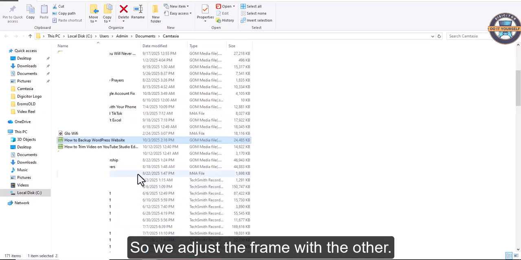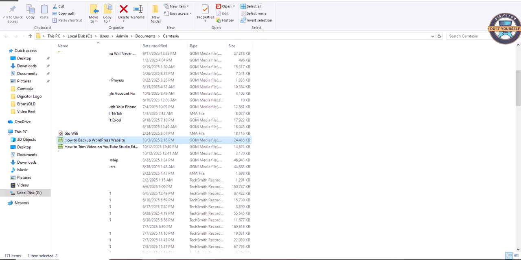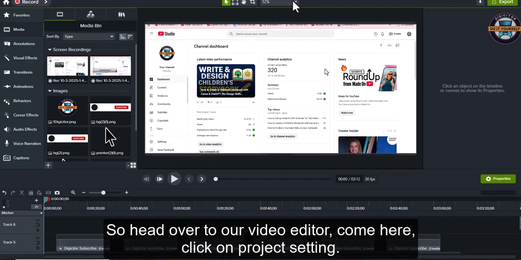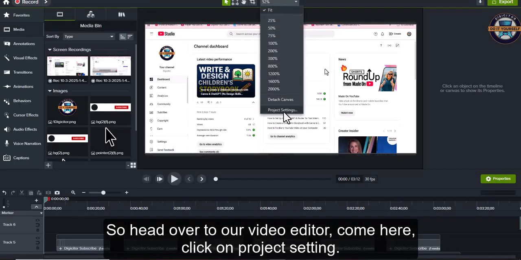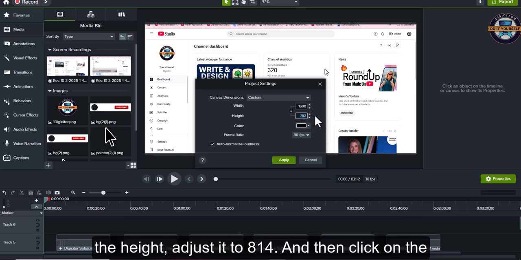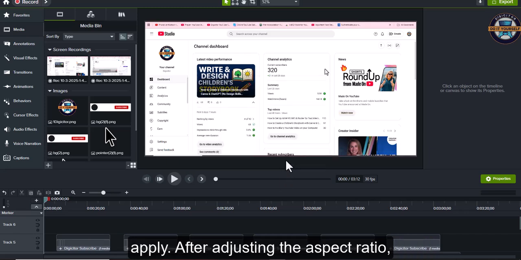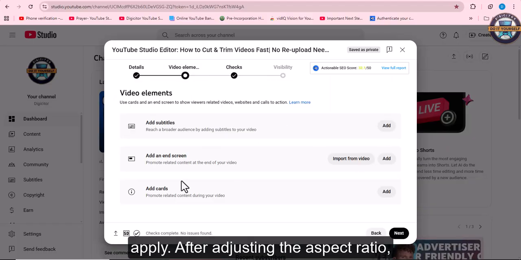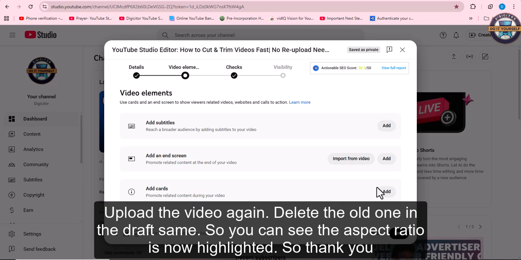So we're going to adjust the frame height. We head over here and click on preferred settings, and here you adjust the height to 814 and then click apply. After adjusting the aspect ratio, upload the video again and delete the old one in the draft. So you can see the end screen is now highlighted.